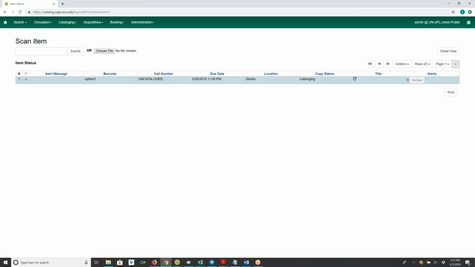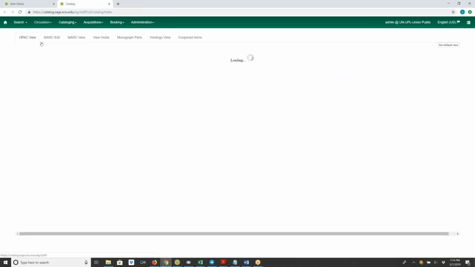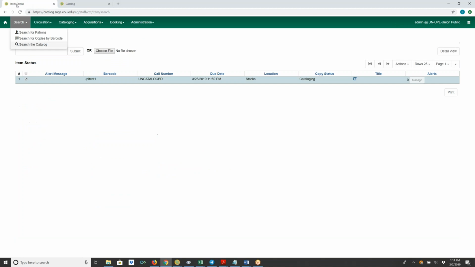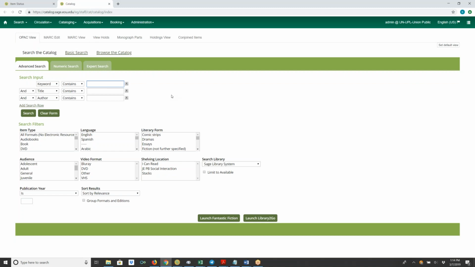Okay, one of the other things I wanted to show you that's different about the web client is the fact that I've been just using the same tab for everything, but if I wanted to open up a different tab and say that I wanted to search the catalog, I can either right-click on this search the catalog, and it says open link in new tab, or I can do a control click. Both of them work to open up a new tab, and you're still in the web client, but you have your item status screen in this tab and your catalog, search the catalog in this screen.